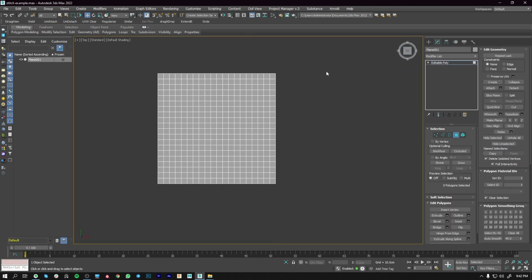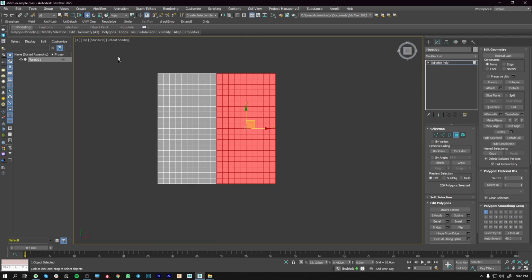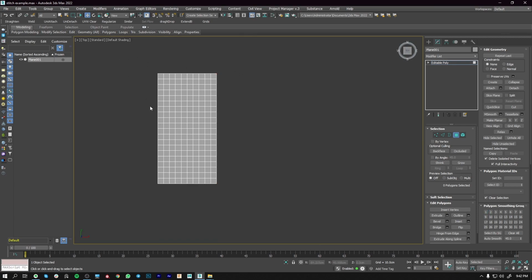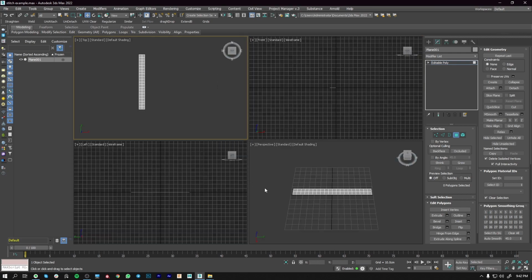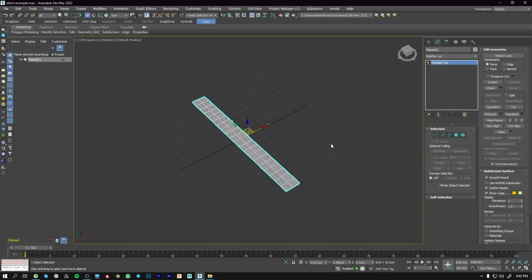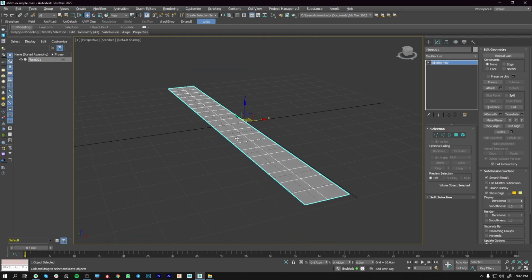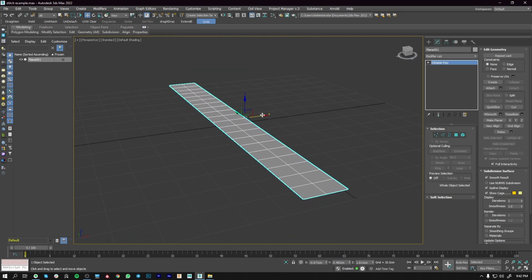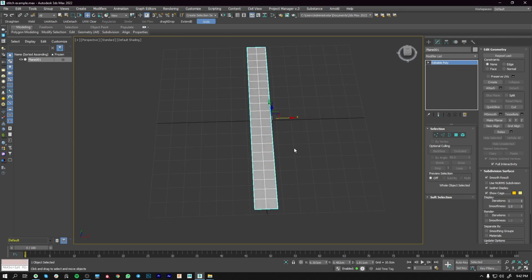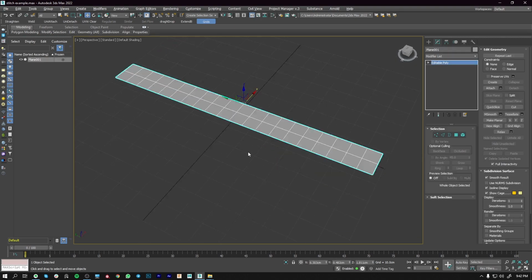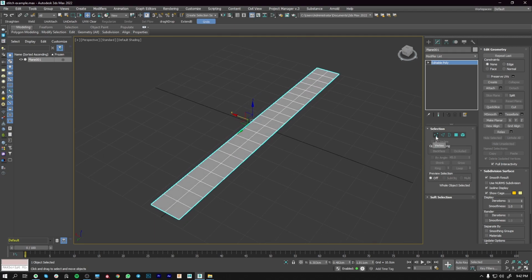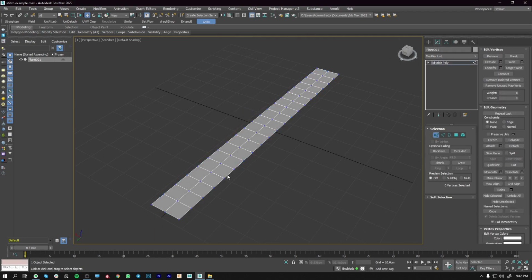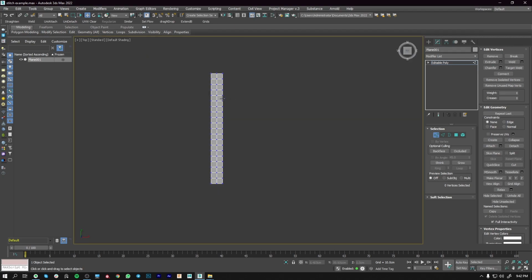Then I'm going to go to the top view and select this part and delete, and I'll select this part and delete. I'll click the mesh and pull it to the top of the grid. Next thing I'm going to do is select all these vertices, the center vertices. So I'm going to go to the top view again. I'm going to select the vertices like this and deselect the vertices like this.